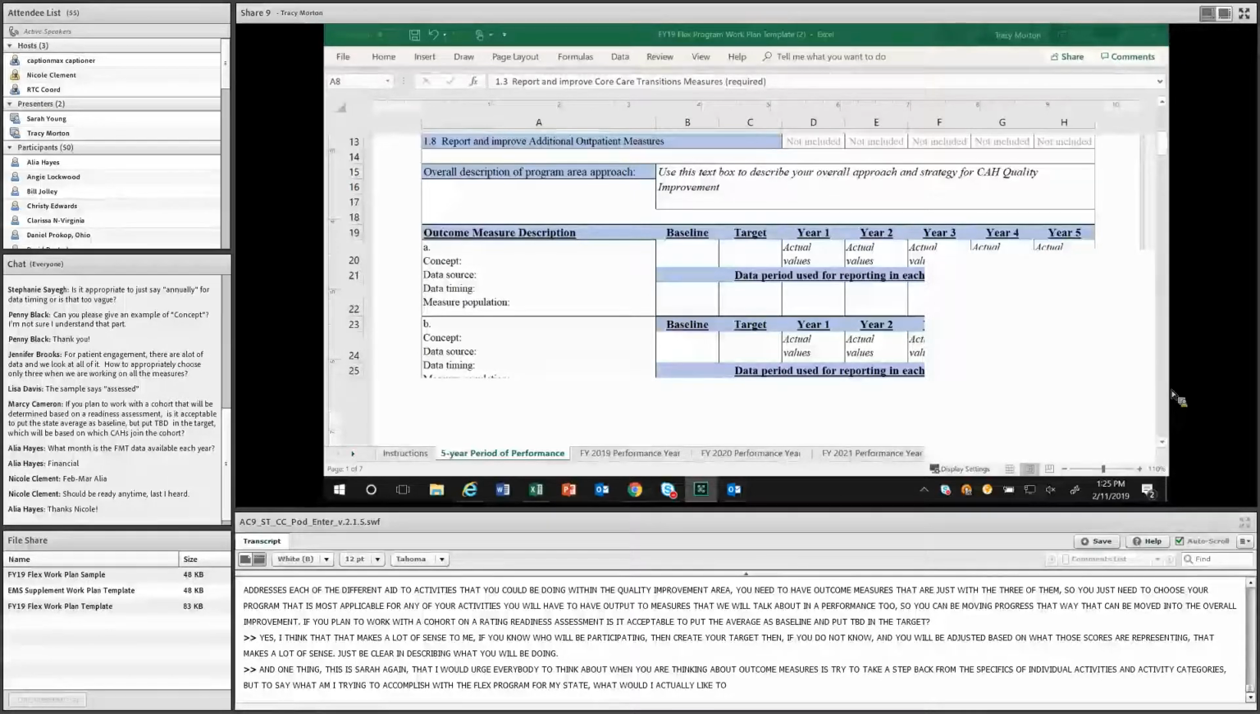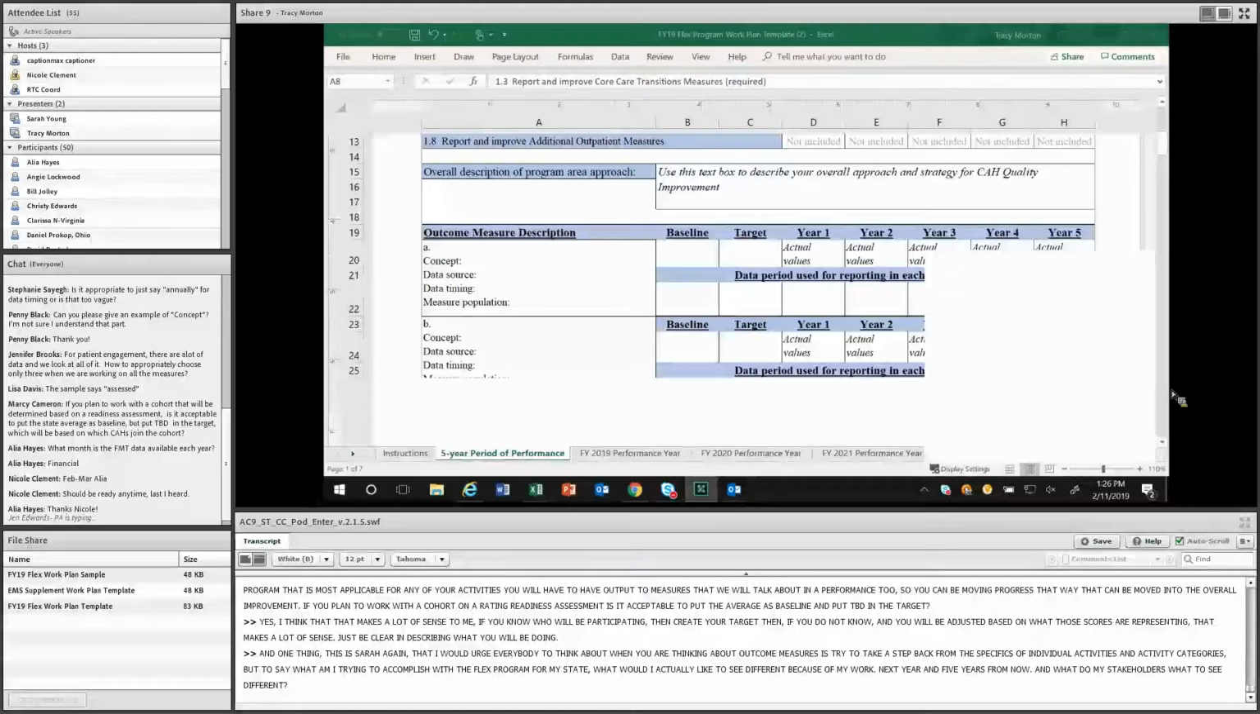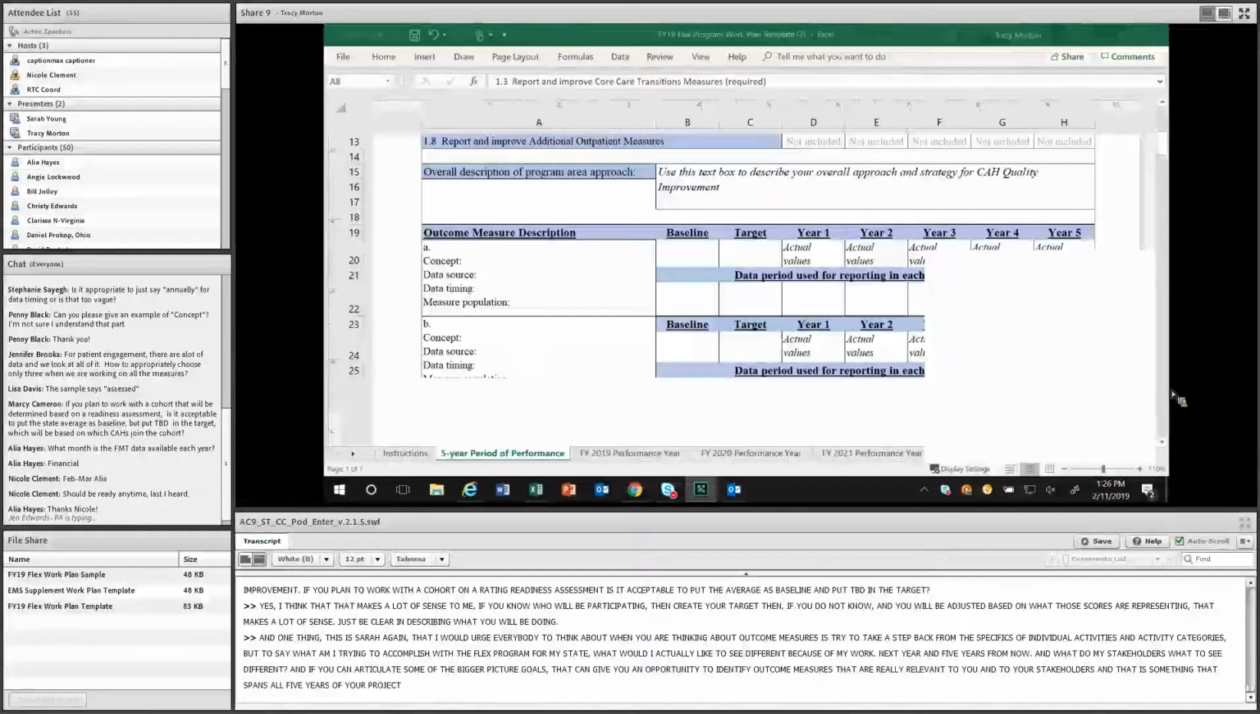And if you can articulate some of those bigger picture goals, that can give you an opportunity to identify outcome measures that are really relevant to you and to your stakeholders, and that are something that spans all 5 years of your project period. I would say that you certainly can propose cohort-based outcome measures when appropriate, but you need to be careful when you're thinking about those.